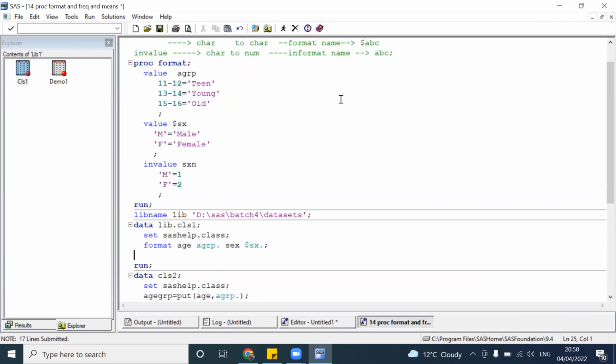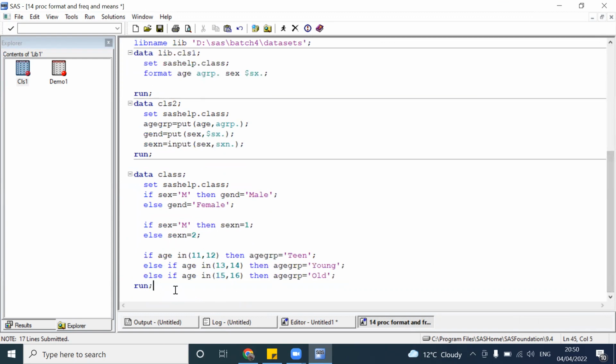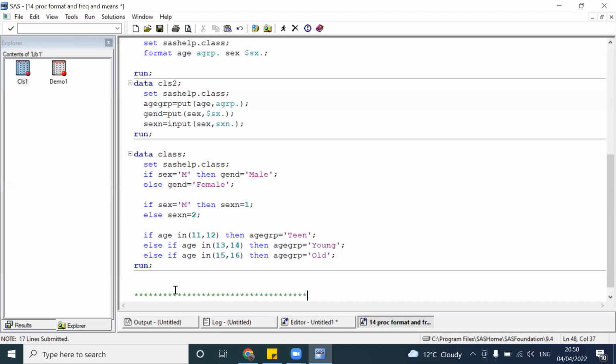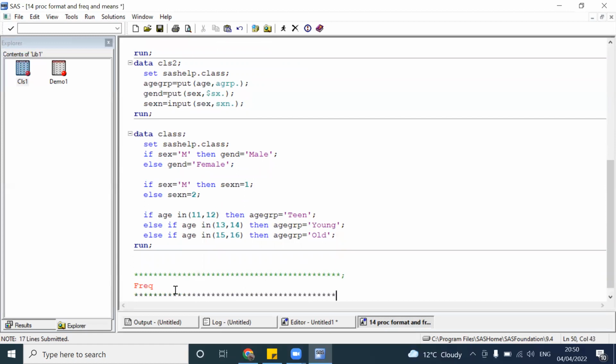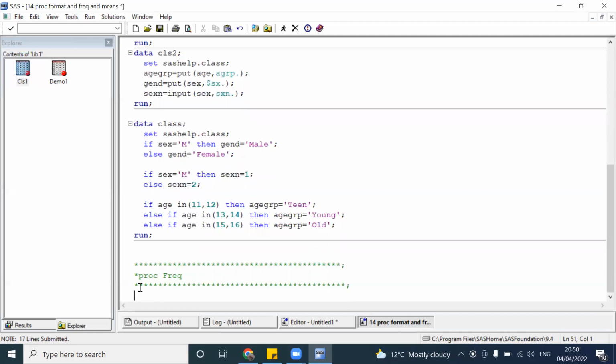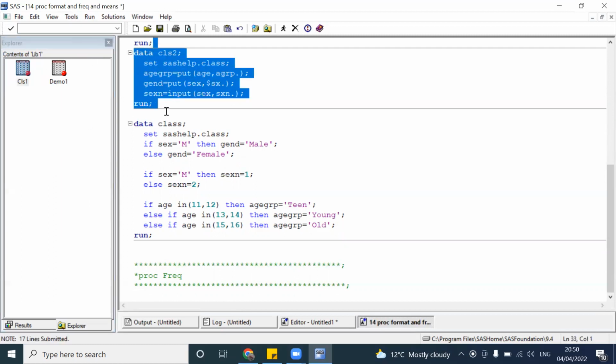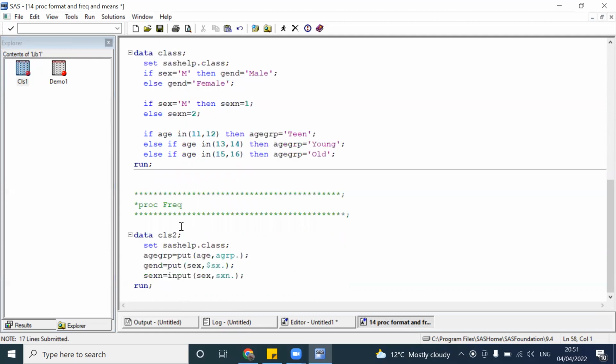And next, we need to discuss PROC FREQ. So this is the data step I'm just selecting here, in class 2 data.